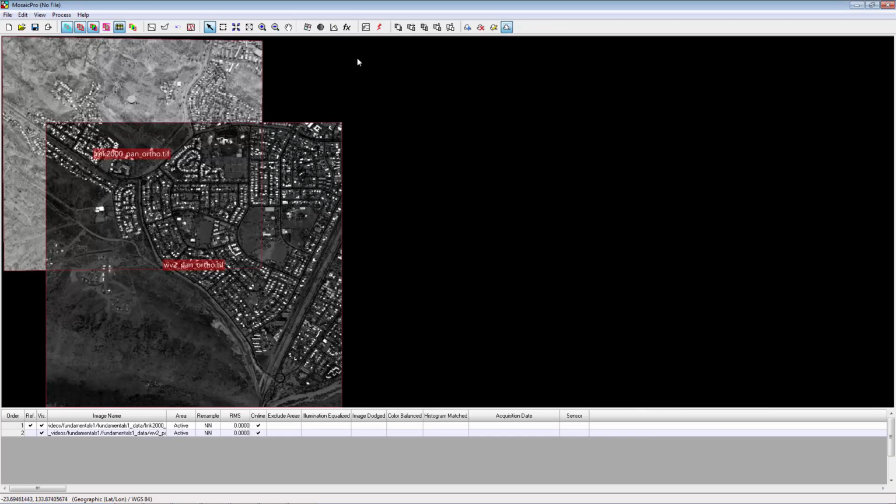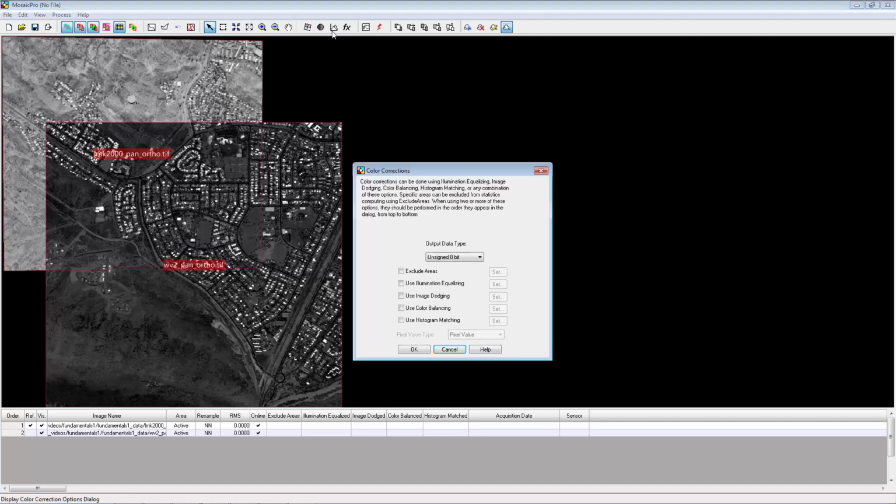Notice that the two images have different color contrasts, and it's obvious where one image ends and the other begins. Next, select the color correction options to modify the image histograms. This will create a smoother transition from one image to the next. Click Color Correction options. Enable the Use Histogram Matching and Use Illumination Equalizing checkbox, then click OK.